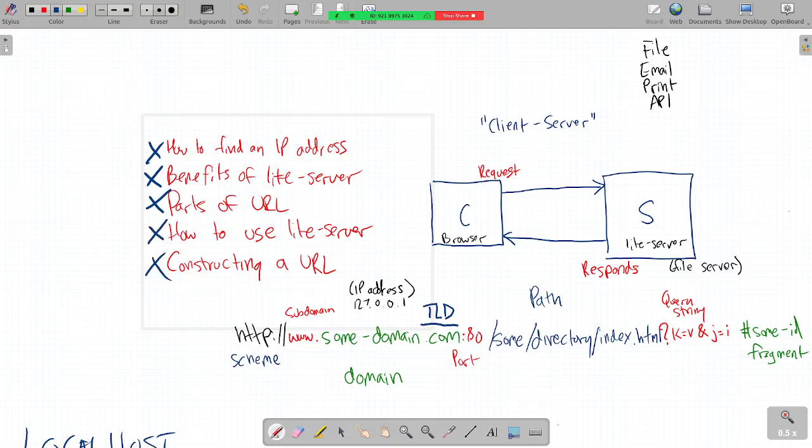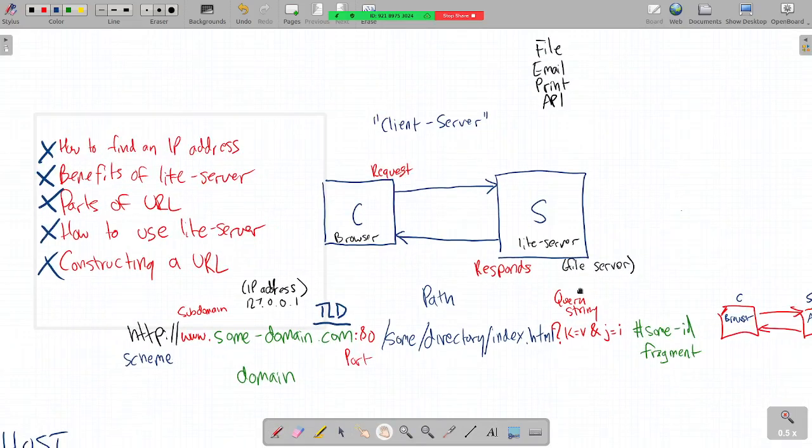We did this client-server diagram. Client is somebody who requests something. Server is someone who responds to something. That is contextual, so you can be a server in one situation and a client in another situation.